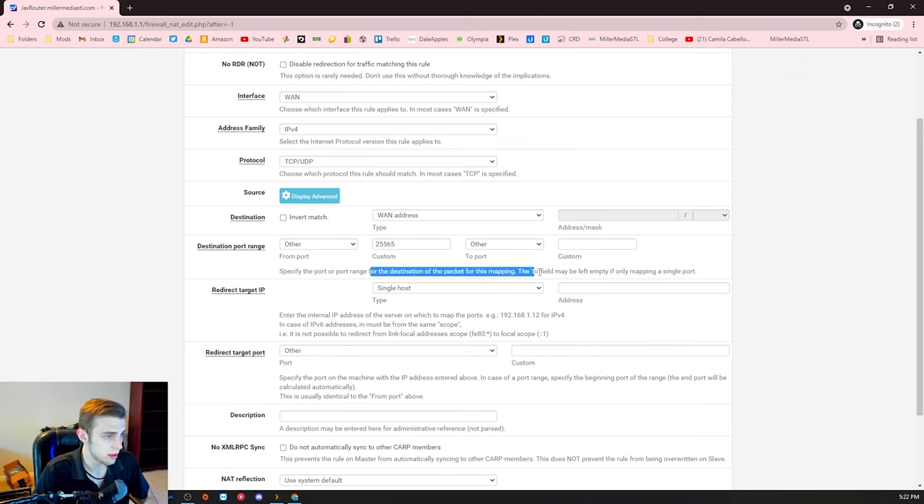If you're doing a single port, you don't need to enter another one over here. I'm gonna enter one anyway, so 25565. And then redirect target IP. This is where it's gonna forward that traffic to. So we're gonna put in the address of our server, which is 192.168.1.2. And then our redirect target port needs to be the same as the port we're taking in here. It can be different if you want people to connect to 25567, and then that would redirect them to 25565 inside of your network. To make things simple, just don't bother doing that. I'm gonna enter 25565 here.